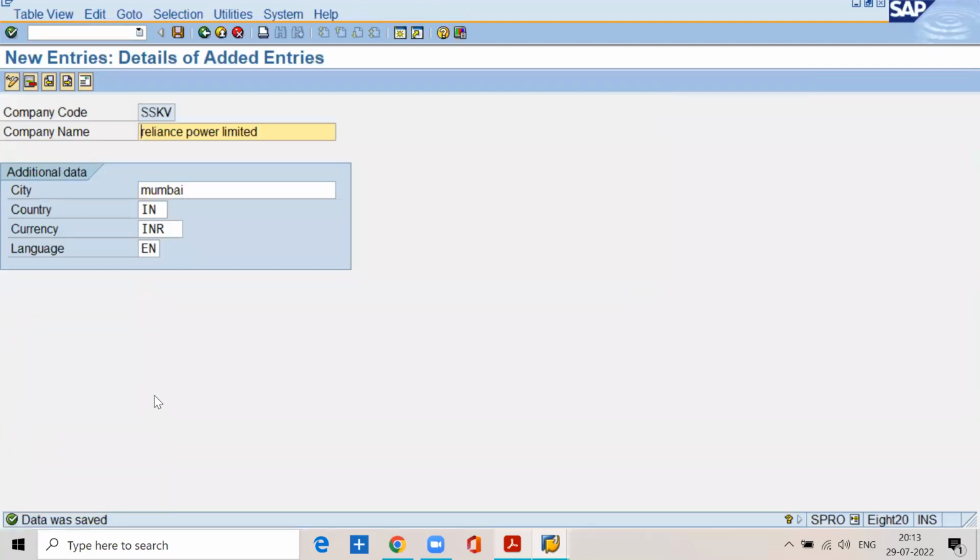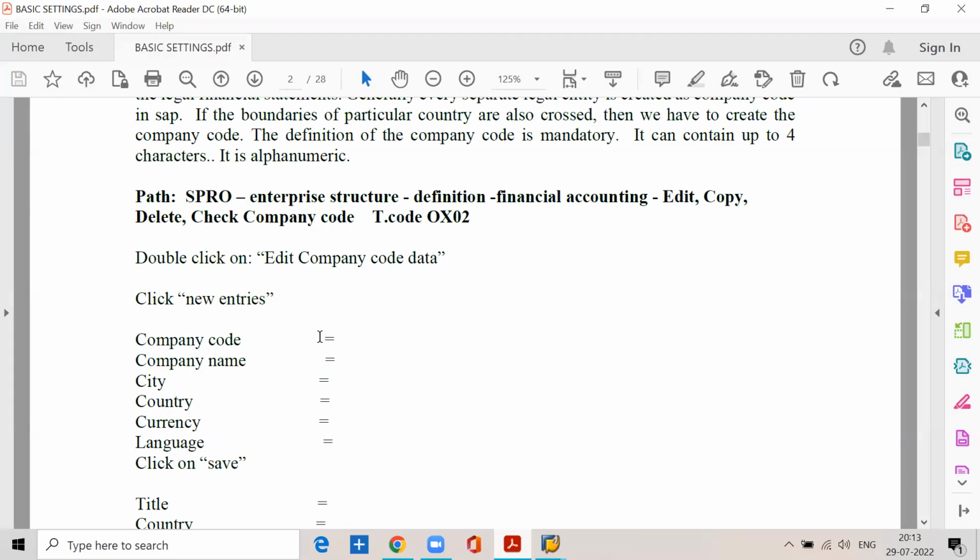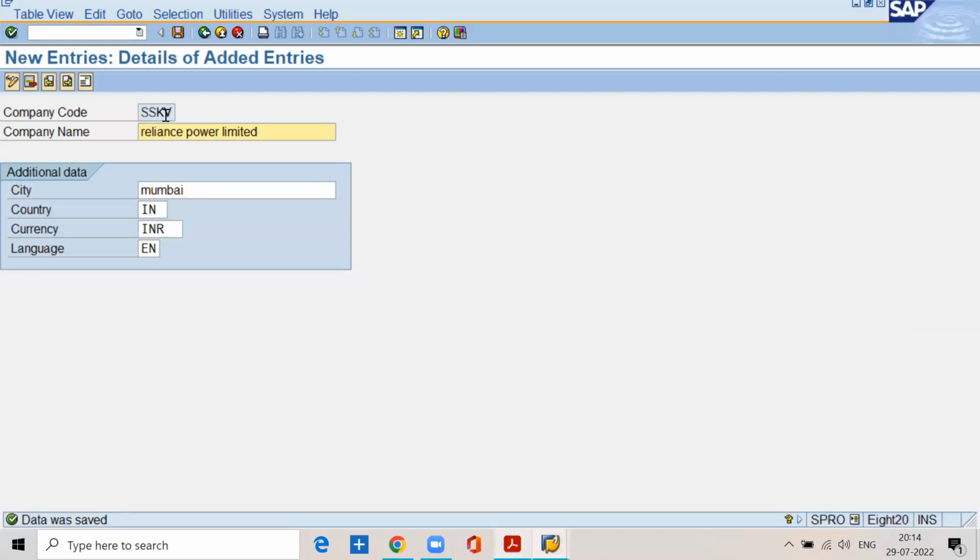See, data was saved. So if you want to create one more company code, you follow the same path and you provide all the details of the company code. See, here in the class, we have used company code SSKV. Now, in your practice, you have to create the company code with another name. System will not accept the SSKV. One identification can be used only once in the system. So while creating your own company codes, you have to give your own names.